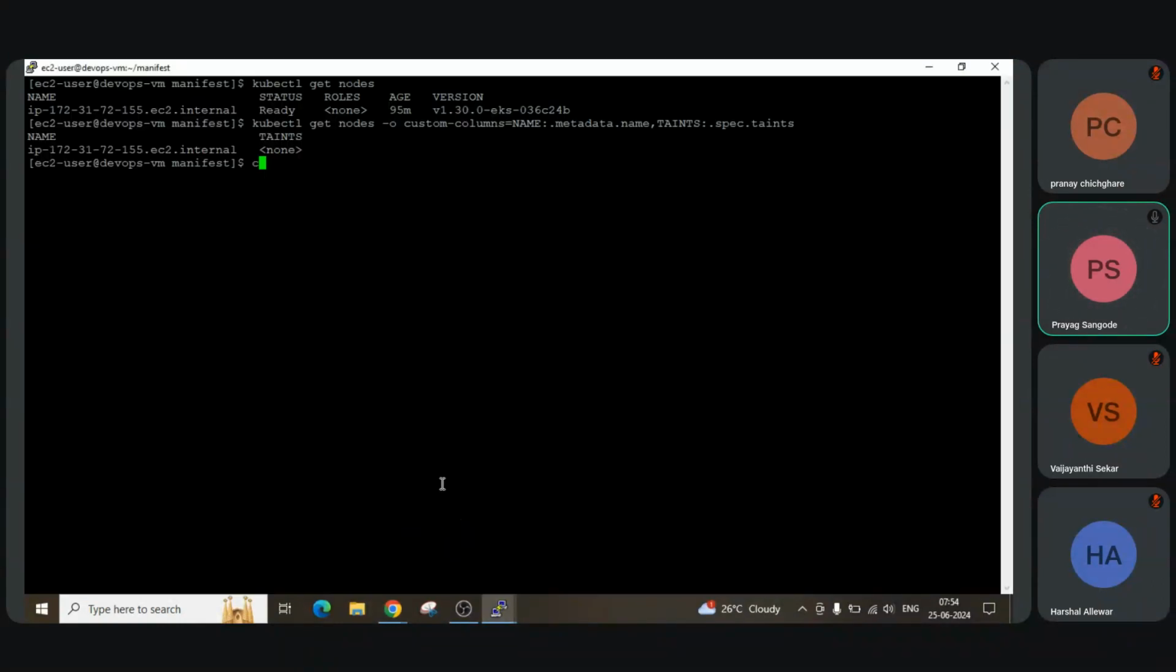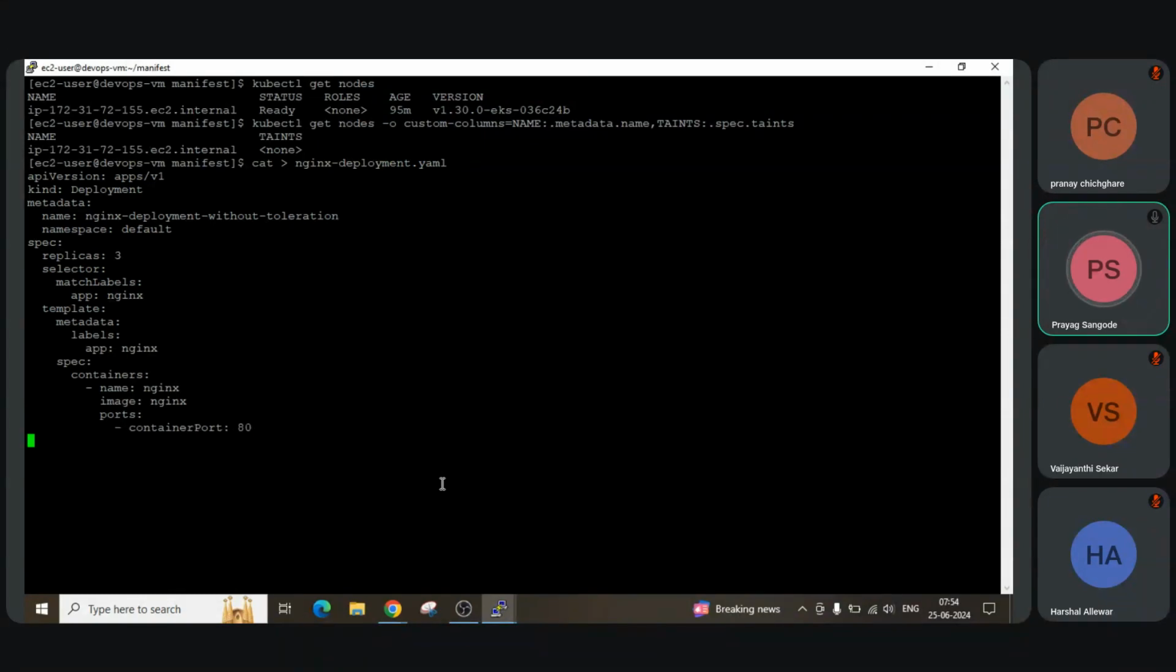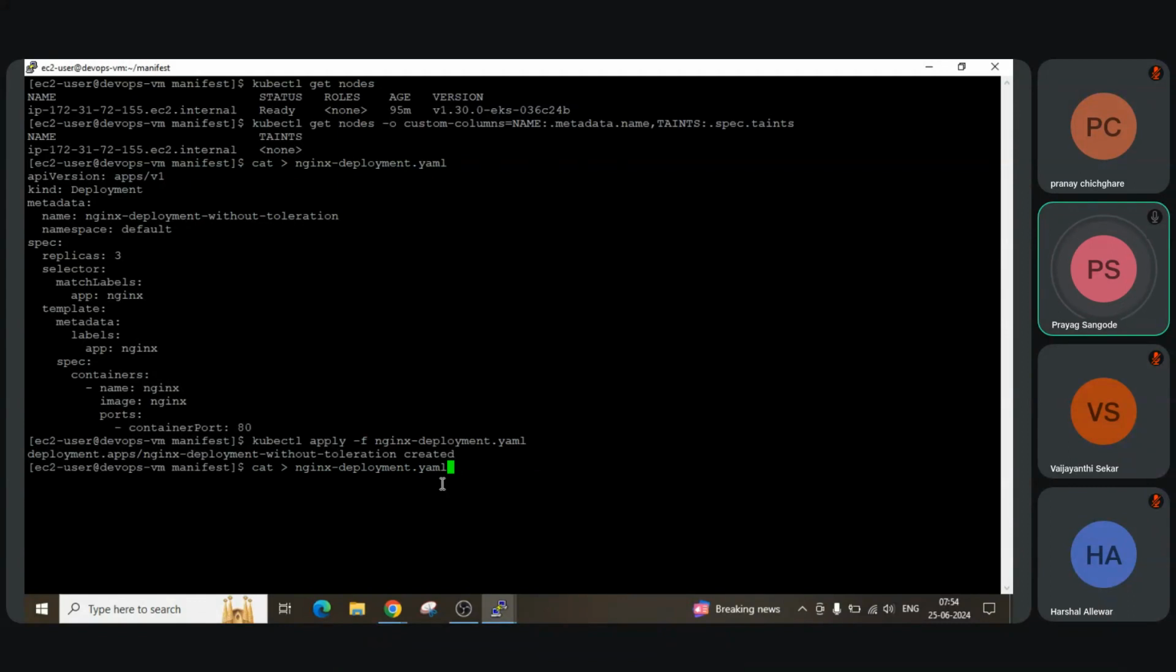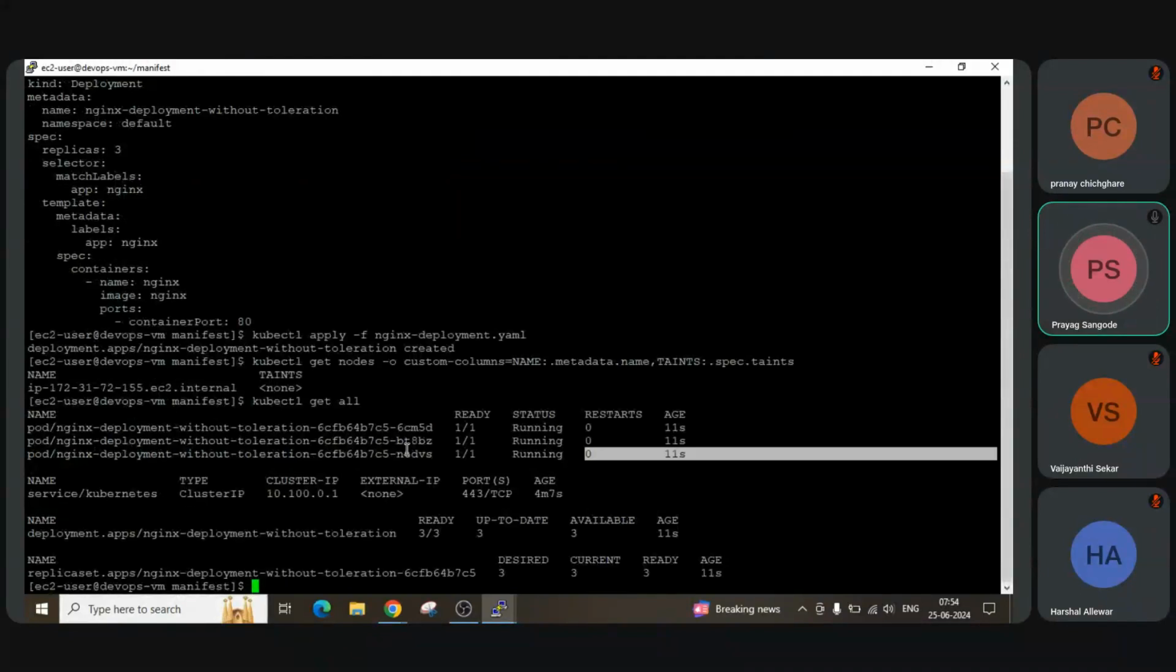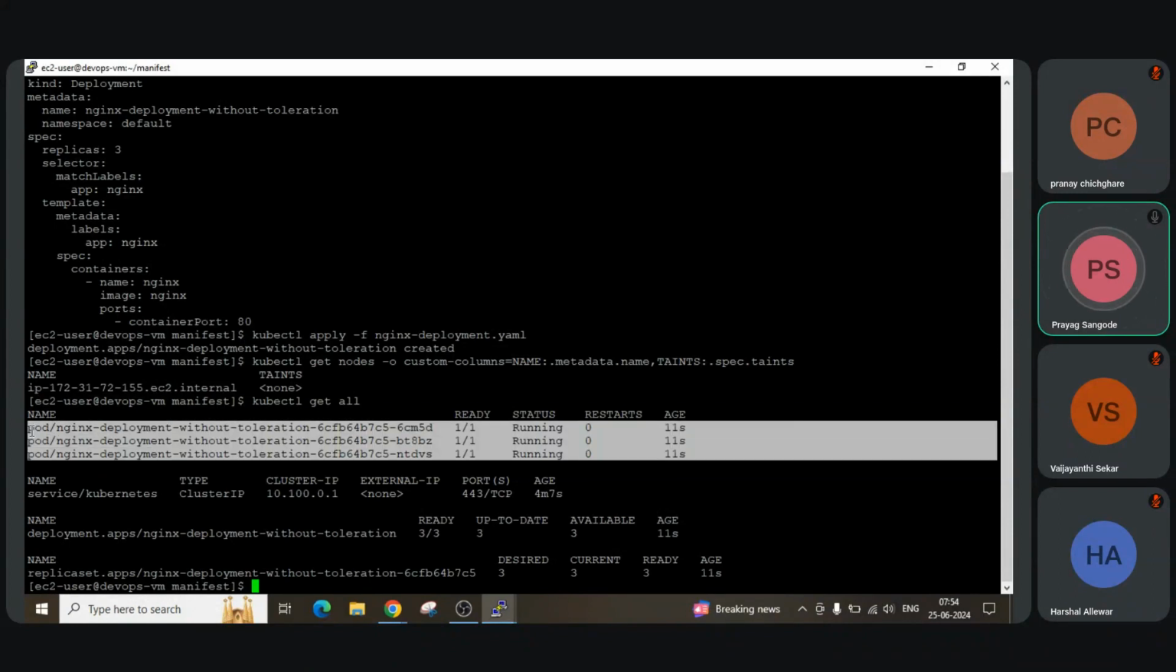So I'm just creating, cat nginx deployment. I'll just apply kubectl apply -f nginx deployment. Okay, and again let's check. So we know that there are no taints, so kubectl get all will show we are able to run 3 pods on it. Under the particular node, we have only one node. So by default, it will go on that node itself.